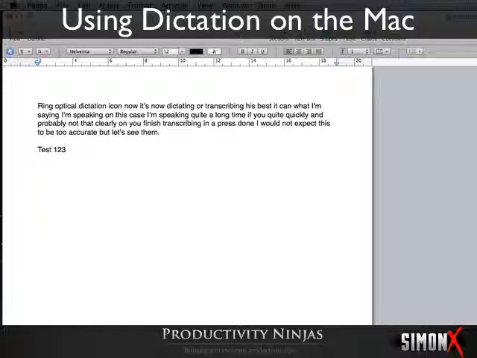Now the best bit is Dictation is free on your Mac, compared to some of the other solutions out there like Dragon Dictate, which have a fee and may give you better optimization. And I'm sure in time this is going to get better and better. So let's try another couple of tests.